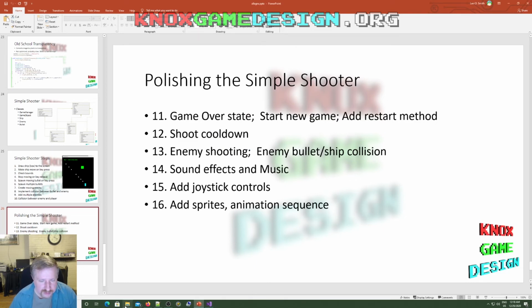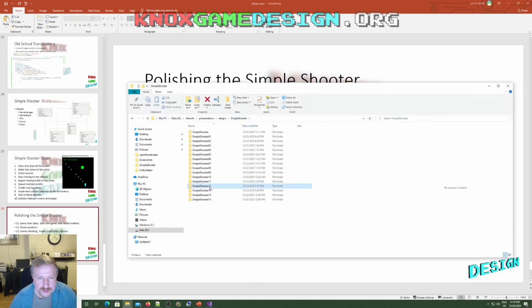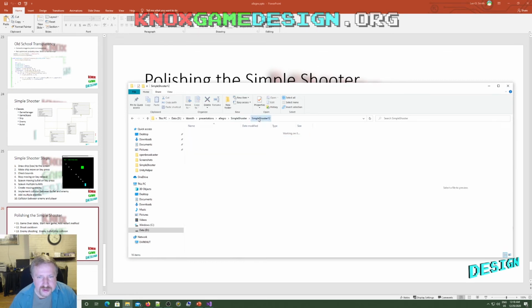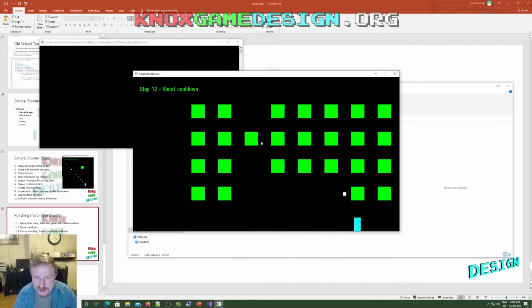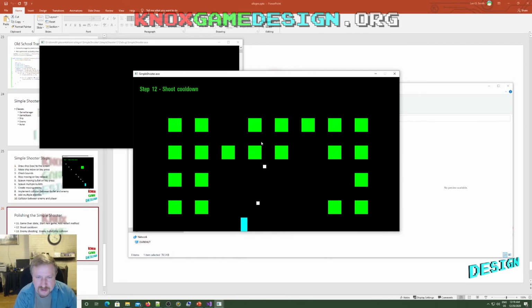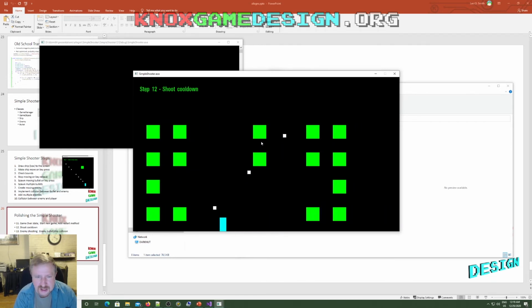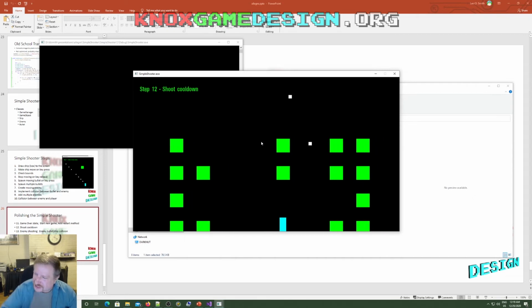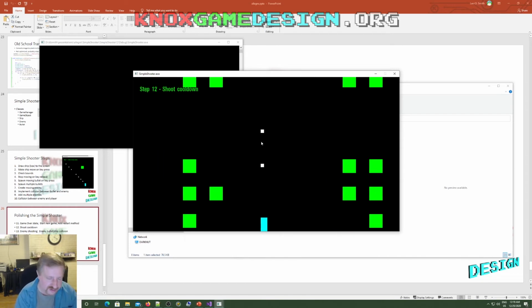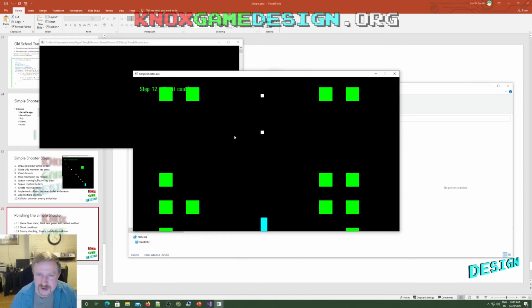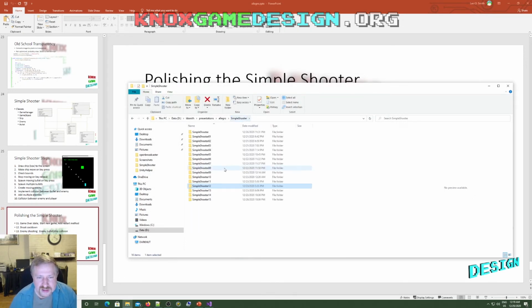Shoot cooldown. So step 12. Simple shooter. Debug. Simple shooter. So now I can press down space as many times as I want, but I'm only getting 1 bullet every half second. I remember those old school arcade games where you just had to mash as hard as you can. There's still games like that today, and it drives me nuts. I hate mashing buttons. So now you can mash all you want. You're still only getting a bullet every half second, which I think is good game design, in my opinion. It's just not like a button mashing fest.